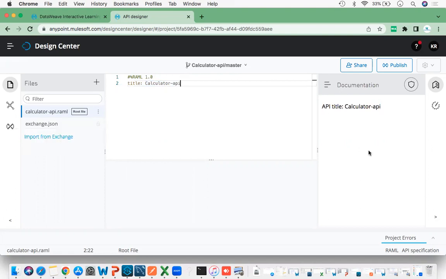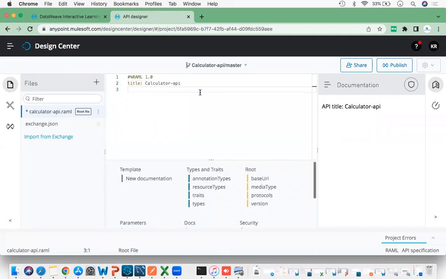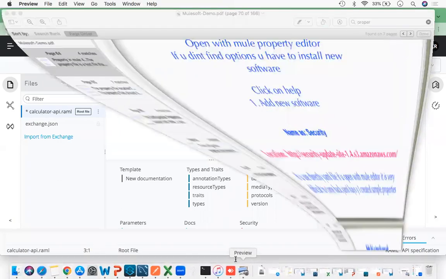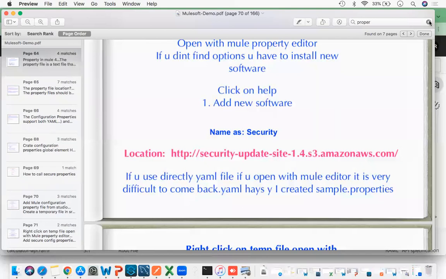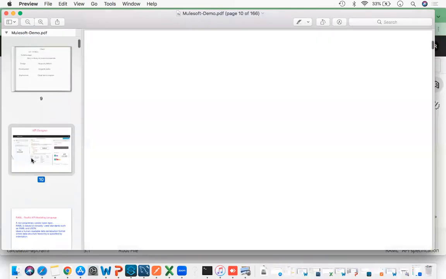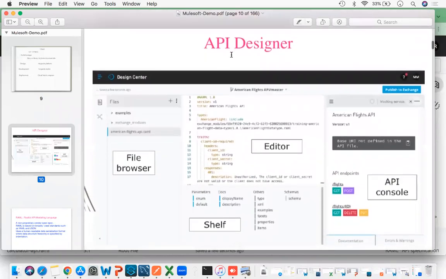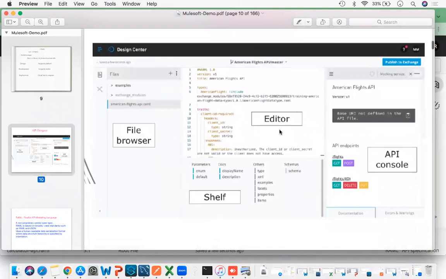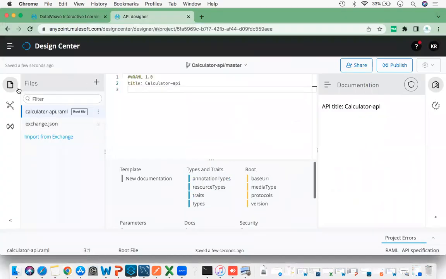Here we have 4 partitions, right or wrong? This is one complete area, 2, then 3, 4. I'll show you what is the use of this and how we can call this. In the API designer, we have 4 partitions. Whatever you can see on your left hand side, we can call it the file browser. In this file browser, you can keep all your project files and folders.